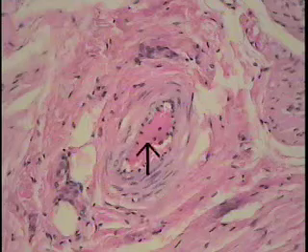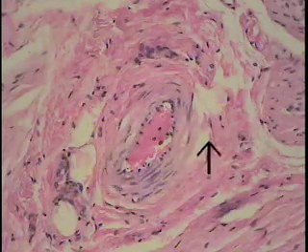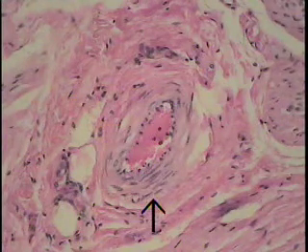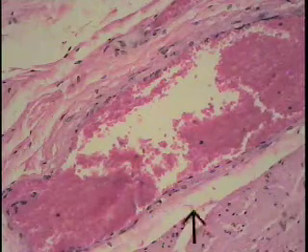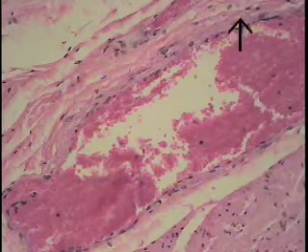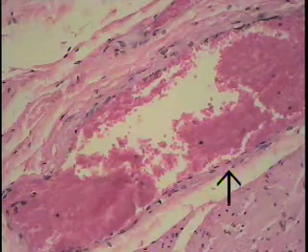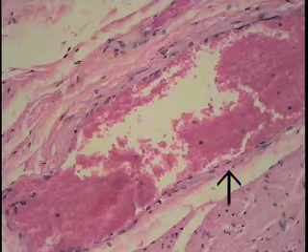Can you identify this vessel as shown in the center of the field of view? Can you identify this fairly large vessel shown in the field of view? Note the thinness of its wall that extends from this point to the lining endothelium. Is that a clue?